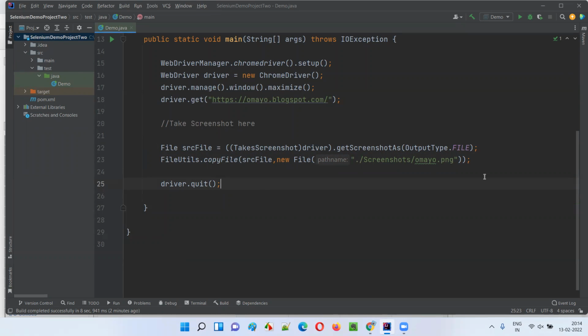So again, it's a fresh kind of thing. What I will do here is take a screenshot. One screenshot is taken here. I'll simply change it to src file one. Okay. So instead of saying src file, I'll say src file one, because I'm going to take multiple screenshots.